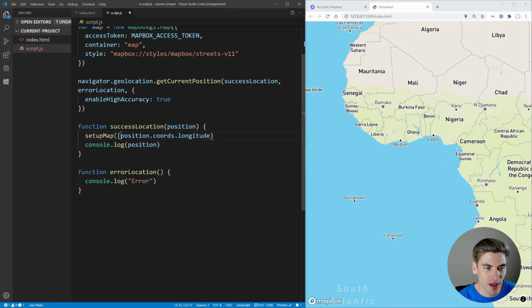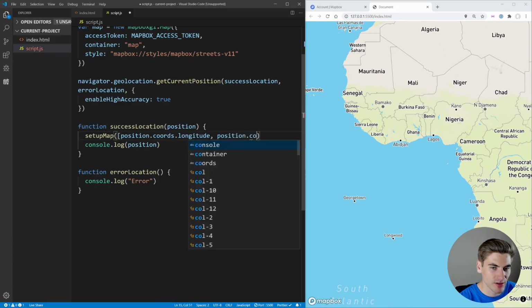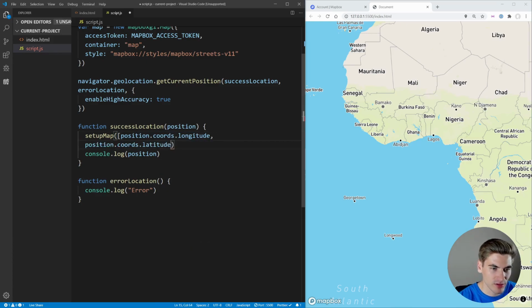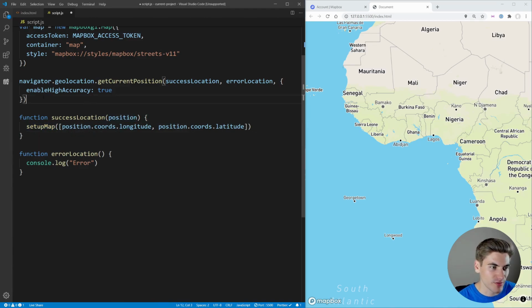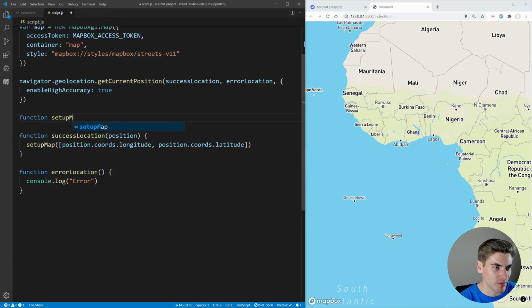And with Mapbox, everything goes longitude first, then latitude second. So we could say position.coords.latitude. And that's going to be the second element inside of our array. So we have a longitude, latitude array we're passing to this setupMap function. So now we can create that function called setupMap.